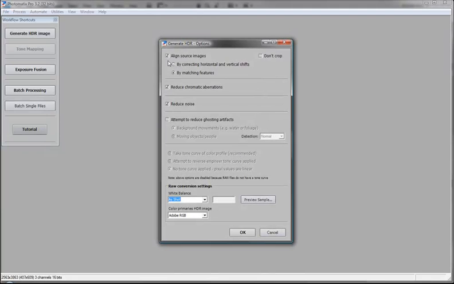Then you go ahead and click OK, and you get your second window. In our second window, you'll see Align Source Images, Crop or Don't Crop, by correcting horizontal and vertical shifts or by matching features. In this case, I'm going to go with by matching features. We're going to reduce chromatic aberrations. We're going to reduce noise because I like to do that whenever possible.